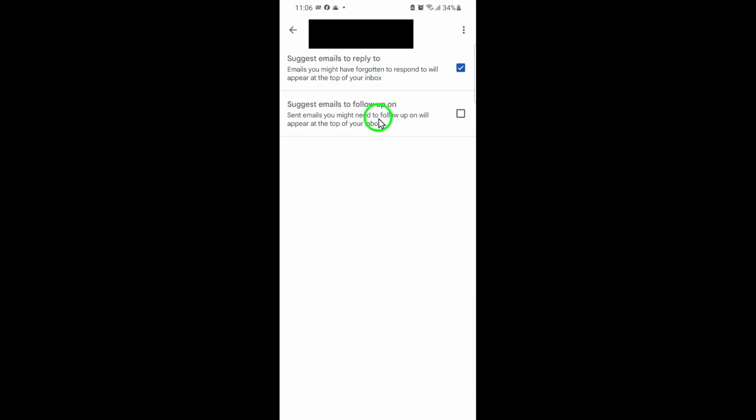And that's it. You've successfully turned off suggested emails to reply to in your Gmail app. From now on, Gmail will stop nudging you with those automatic suggestions, letting you decide which emails deserve your attention. If you ever change your mind, you can always follow these steps again and re-enable the feature. For now, enjoy a more streamlined and personalized email experience.